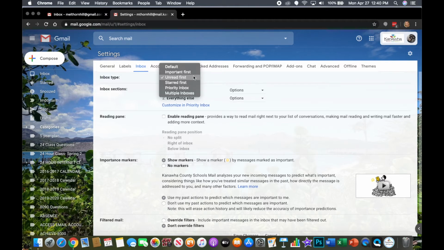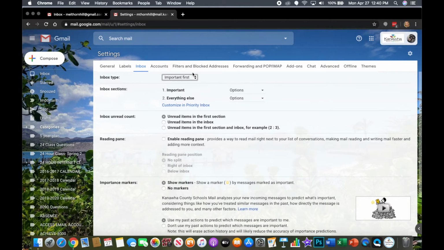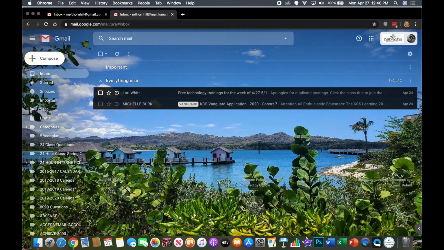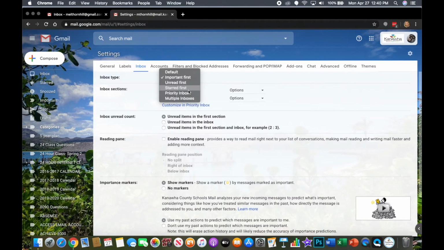But you can see I can have important come up first. So everything that's labeled as important would come up first in my email, and everything else would be there at the bottom. Right now, I don't have any. Or I could fix it so that my starred emails are at the top and everything else is at the bottom. Priority. But again, since I don't use a starred system, that really doesn't work for me. So I'm going to change that back to that.